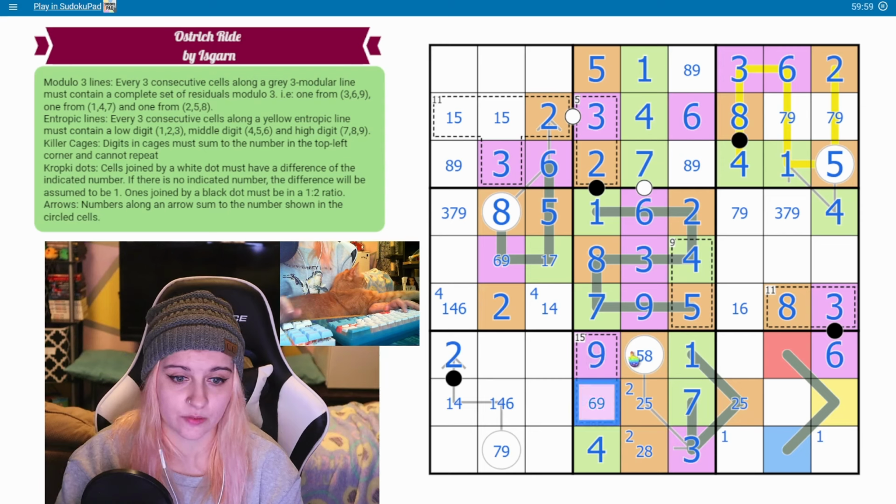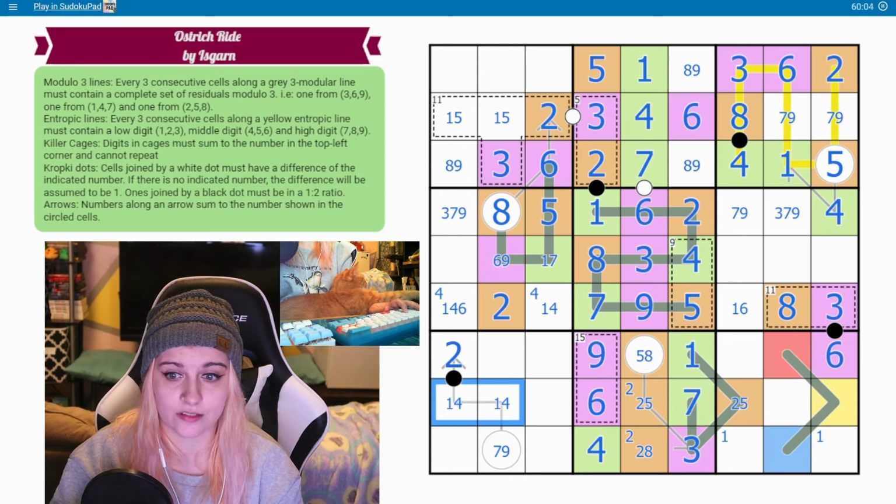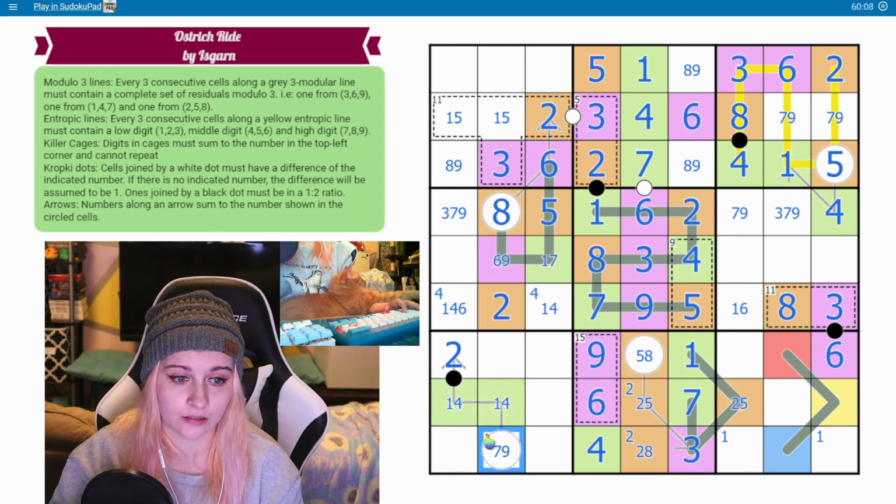That doesn't really change much, I don't think, but oh, it does make it so this can't be a 6. It does change things. 1 and 4 is green. 2 plus 1 plus 4 is 7 for sure, which is also green. This 2 is orange. We know that yellow won't be green.